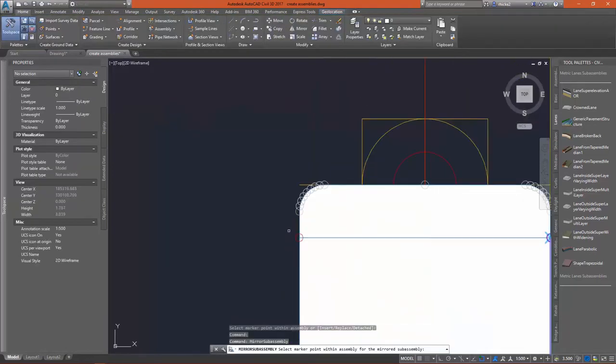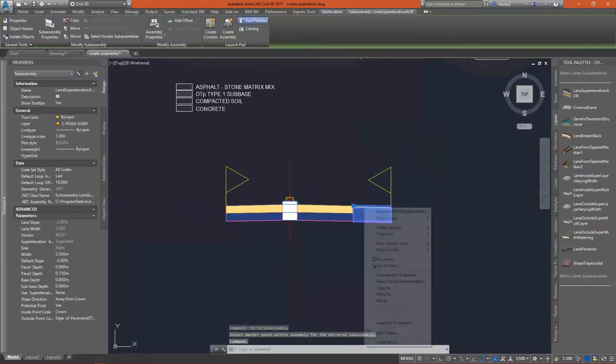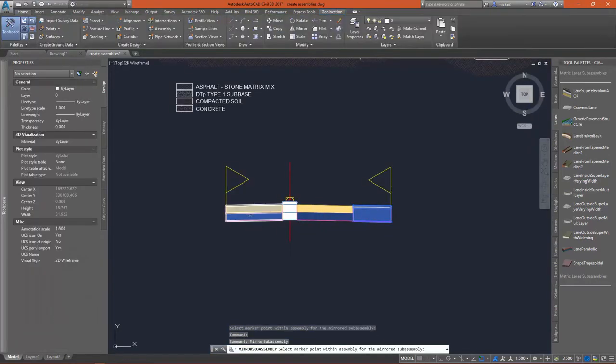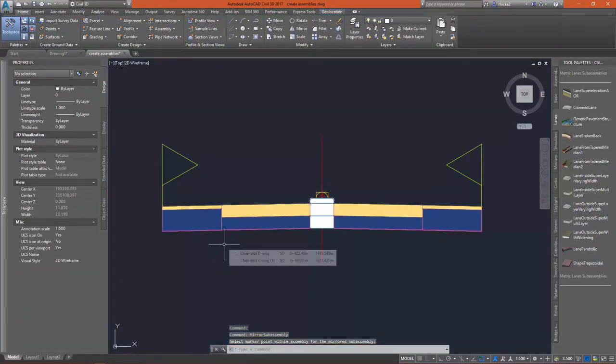I'm going to take this and mirror it about the median that we created. So I'll have my design the same on left and right sides. I don't have to go in and redefine my depths.